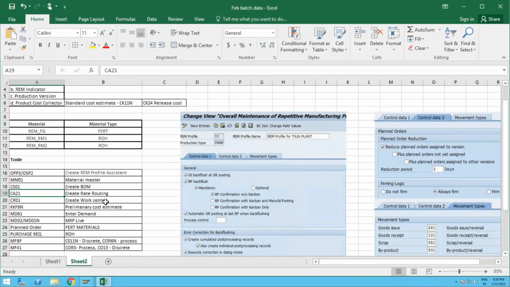Now our work starts, but it's already time. I'll just finish off this session. Tomorrow I'll complete. So we have to do the preliminary cost estimate. First of all run the standard cost estimate and then do this KKF6N and then enter the demand and then create the plan orders, everything. So let me do this tomorrow. All right.